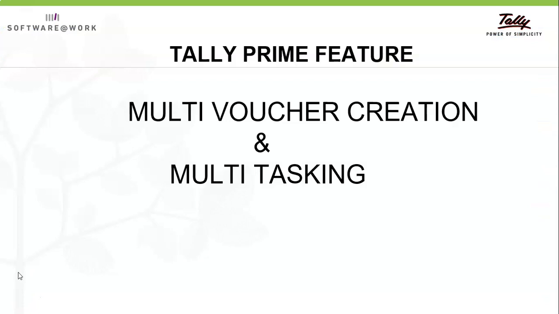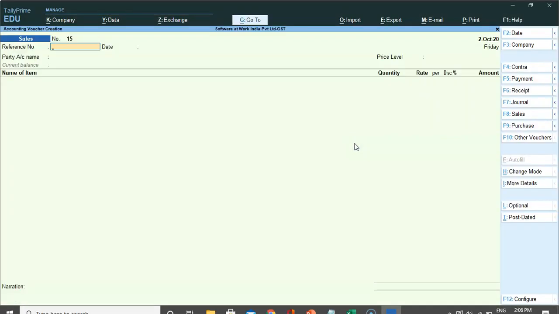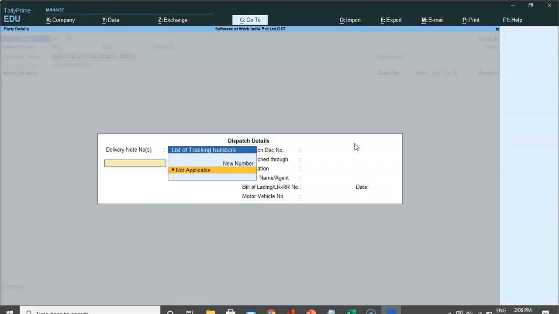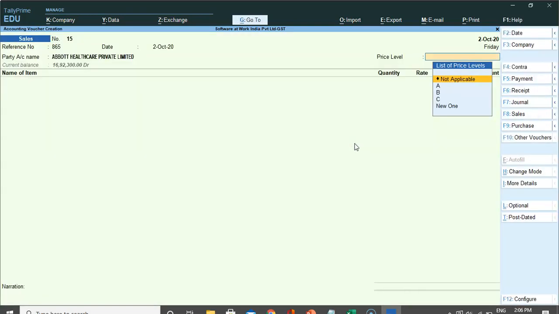Now in Tally Prime we can create multiple vouchers as well as do multitasking. How we can do these things, let us understand. Suppose I am doing the voucher entry. While doing the voucher entry I will select the party. Once I select the party I will accept those necessary things.